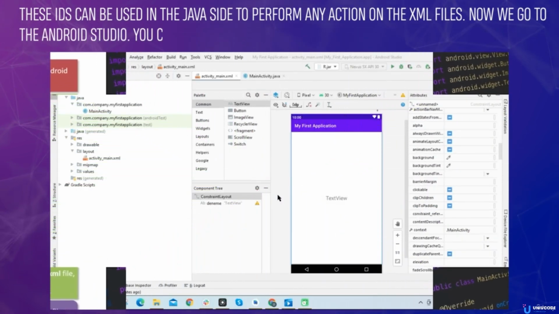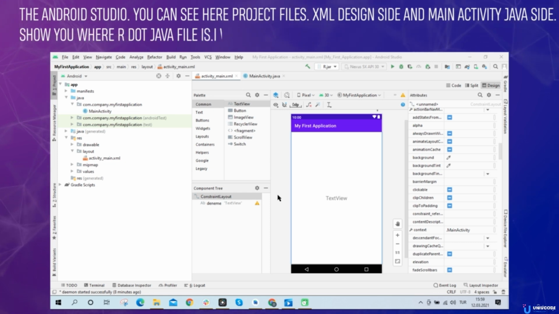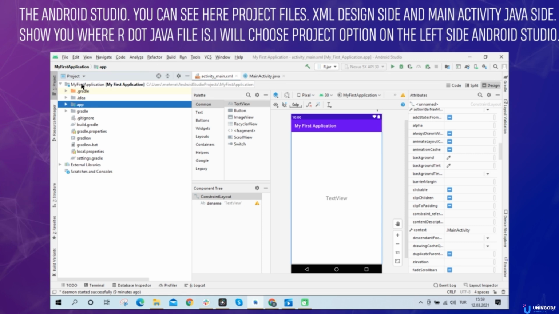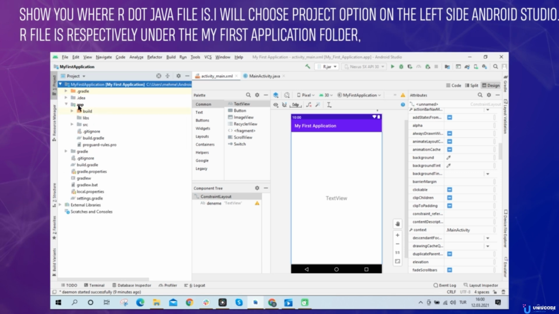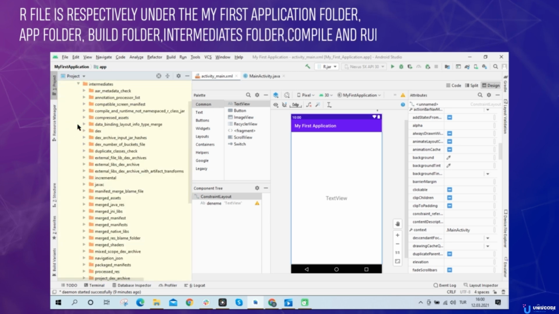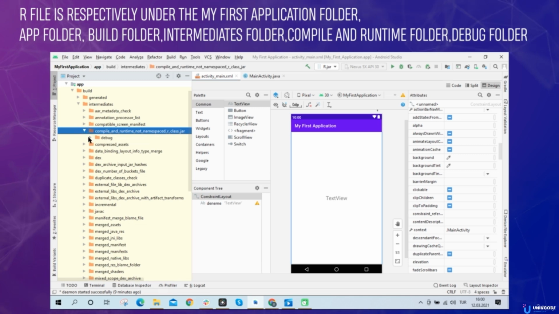So now we'll go to Android Studio, and you can see here the project files, XML design side, as well as the main activity on the Java side. All right, so first I just want to show you where this R.java file lives. So I'm going to choose Project option on the left-hand side of Android Studio. Now this R file is respectively under the My First Application folder, App folder, Build folder, Intermediates folder, the Compile and Runtime folder, and of course the Debug folder.